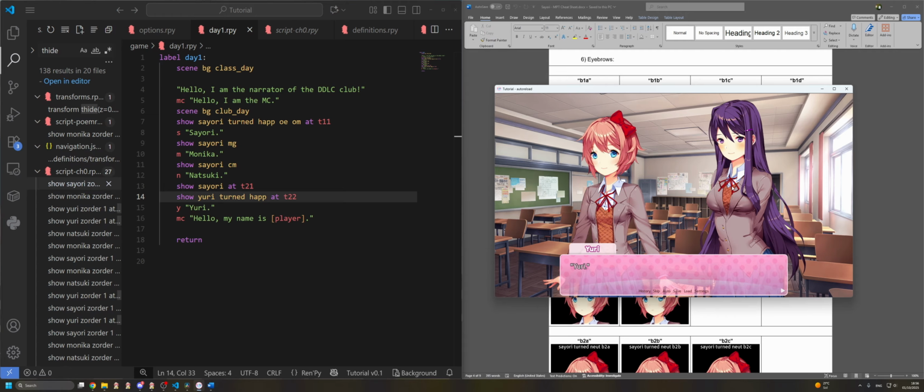So how does this work? In reality, the first number after the T is the number of characters that you want to show on screen. And the second number after the T is the order of those characters on the screen. So in this case, there's two characters on the screen and Sayori is the first one. And there's also two characters on the screen for Yuri and she's the second one. Of course, this goes all the way up to 3 and then to 4. You can use T41, T42 if you have 4, etc, etc.